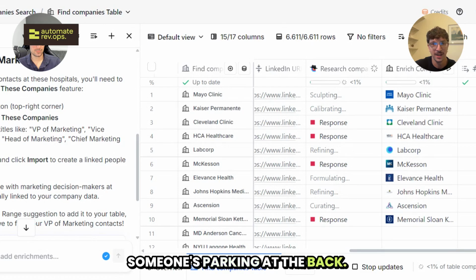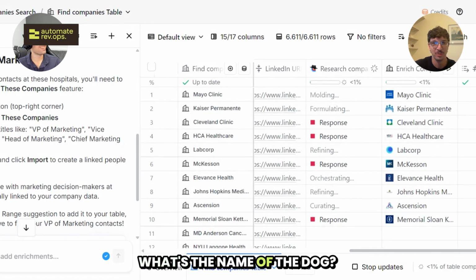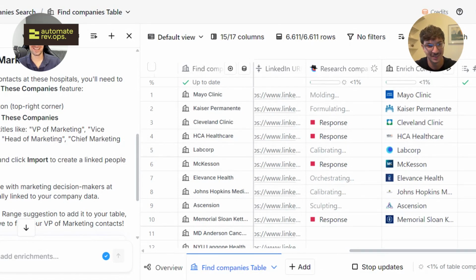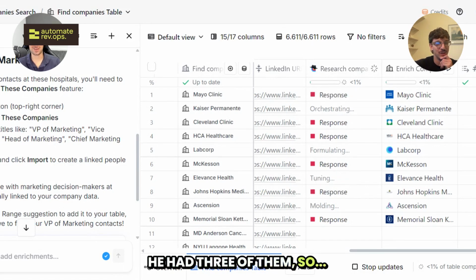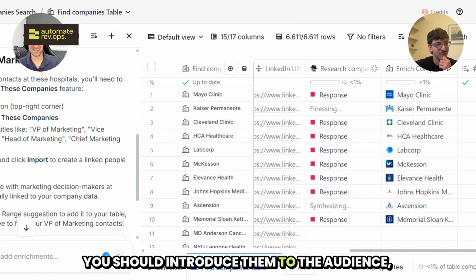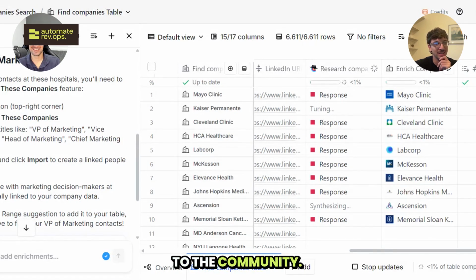Someone's parking at the back. What's the name of your dog? My husband's dog. That's Pia, my little dog. It's a little Yorkshire. I have three of them, so three short size. You should introduce them to the audience, to the community.